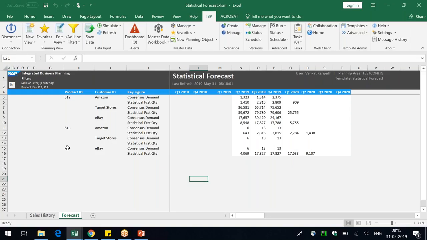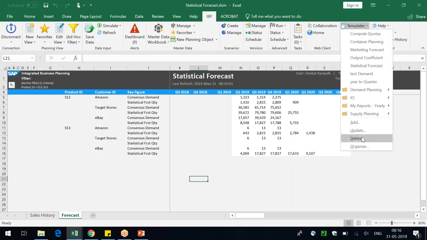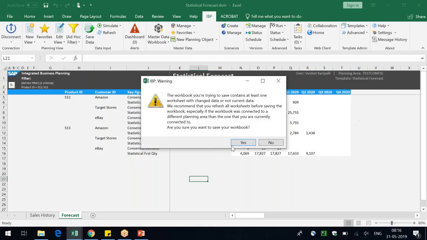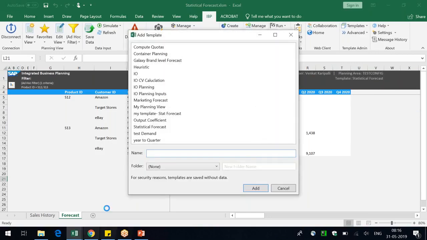EPM is another SAP in-house formatting functionality. Whoever has experience in BPC, in BPC also there is an Excel interface, and they have this EPM formatting, where you can build the report the way you want. So you just need to add this template. You click on this add, and it would be added into the cloud system.